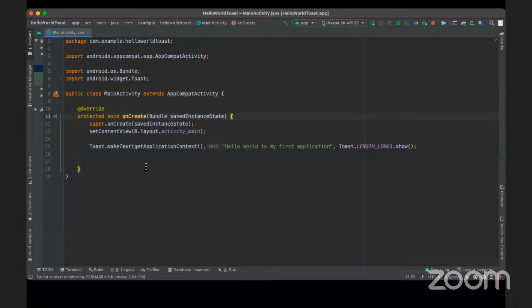Okay. So now, instead of this toast message, let me make it a comment. What exactly is the meaning of comment? That means now if I run my program, this particular toast message will not appear. Whatever line I make a comment will not execute. You can understand that for the timing.